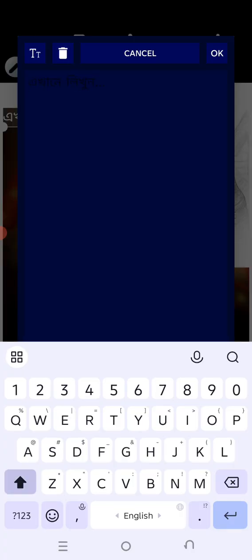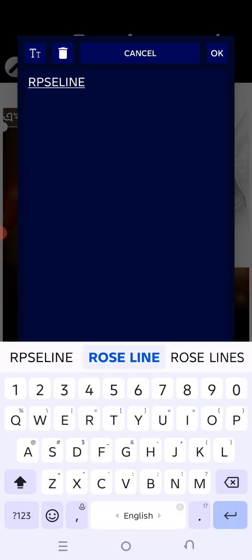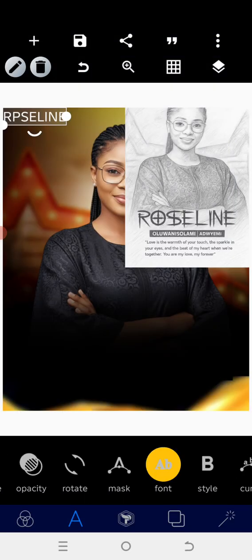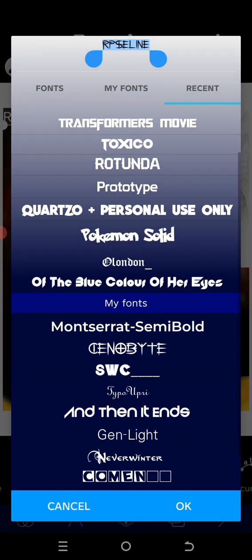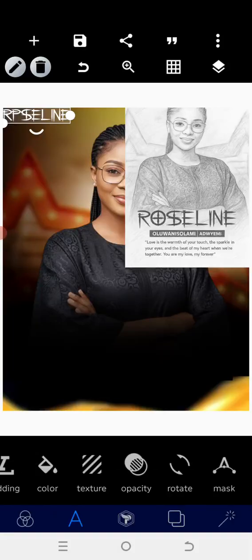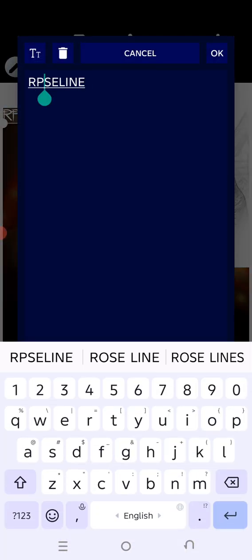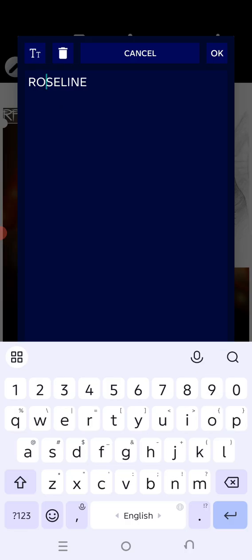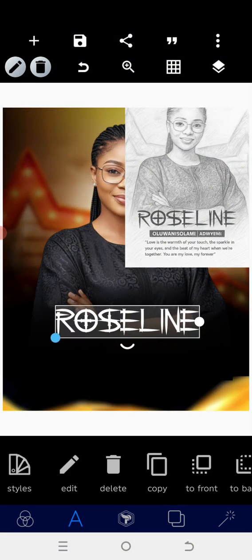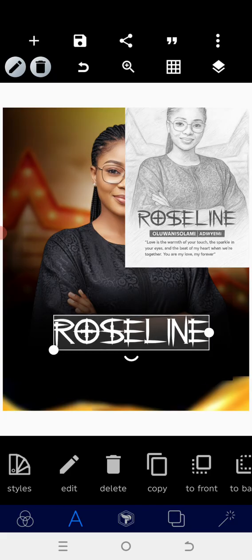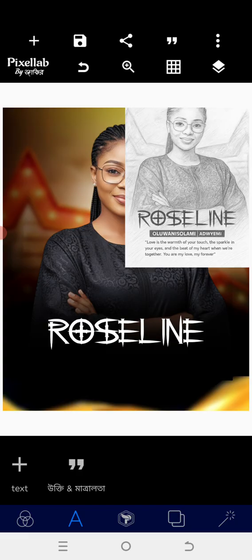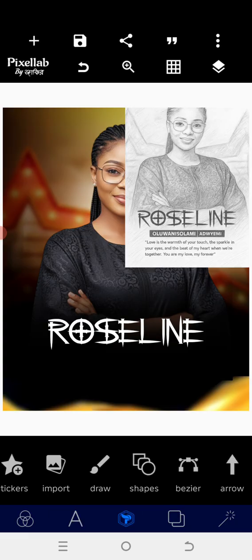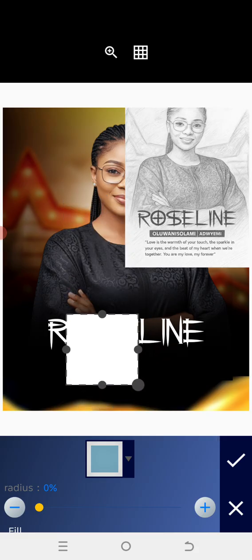So after that, the next thing we need to do is to put in the write-up, the name of the celebrant, which is Roslyn. Now, looking at the font, we have to use a font called Zenobite. So we are going to adjust this to Roslyn. We increase the size. So we have to look at it critically before repositioning it. So we have to position it here. Perfect.